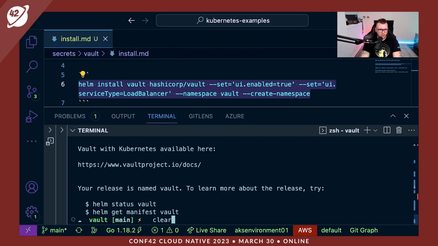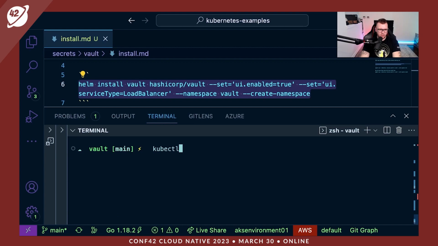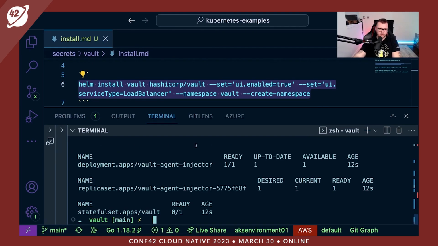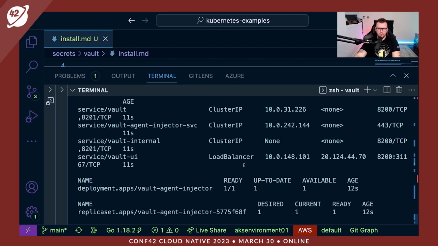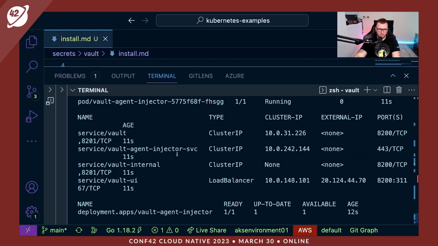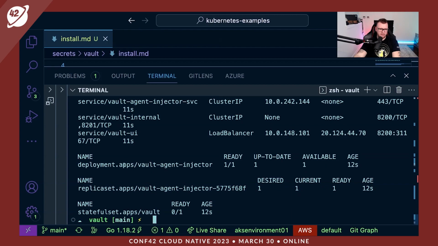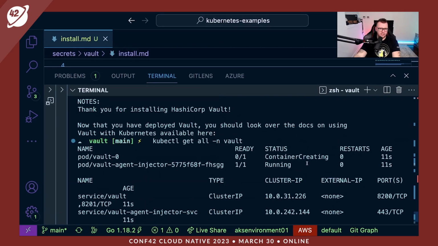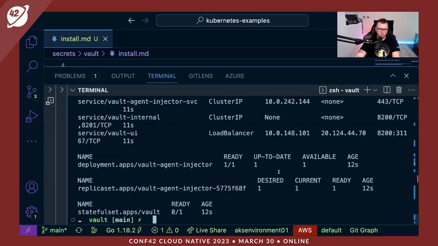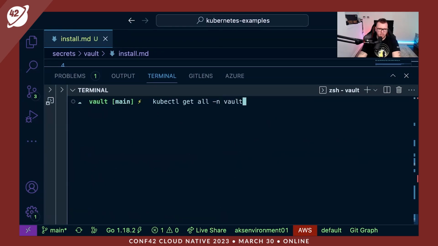So I'm going to clear that screen, and I'm going to run kubectl get all namespace Vault. Okay, so notice here how there are a few things going on. I have the services, I have the deployments, and then the pods right here. So this container is still creating. Now we want to wait until it's in the running state.